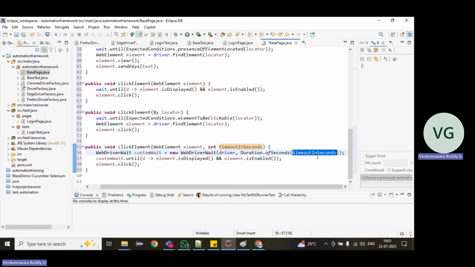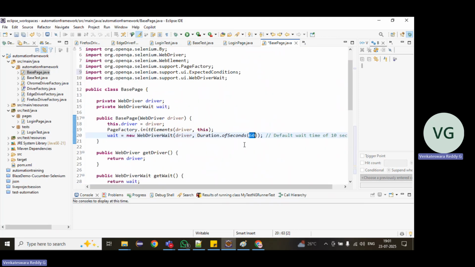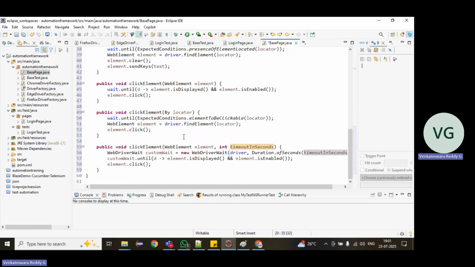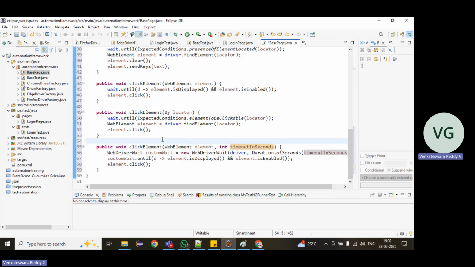And what is the time you want to wait for? By default time, what we have given sometimes, right? I want to wait for only failure conditions. What will happen? It will increase the time. So if you want to customize the second, this is also an overload method, right? Polymorphism, method overloading.